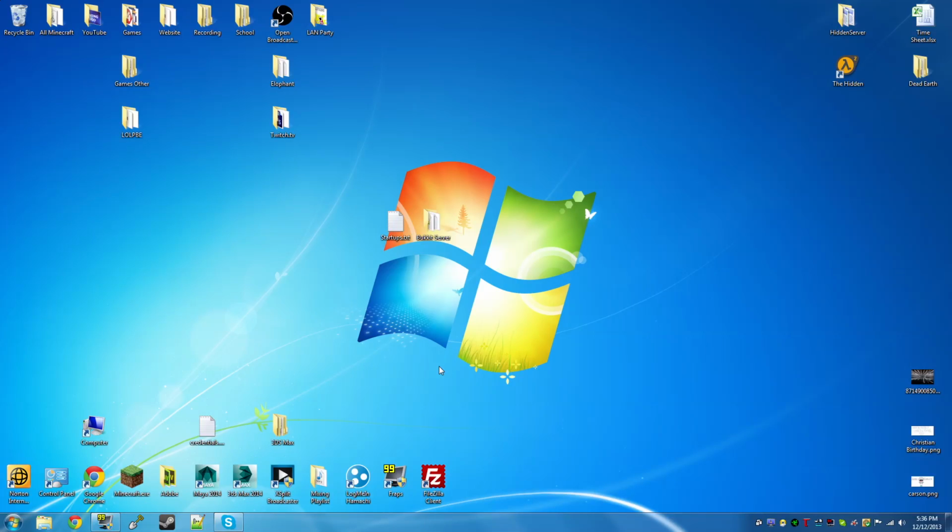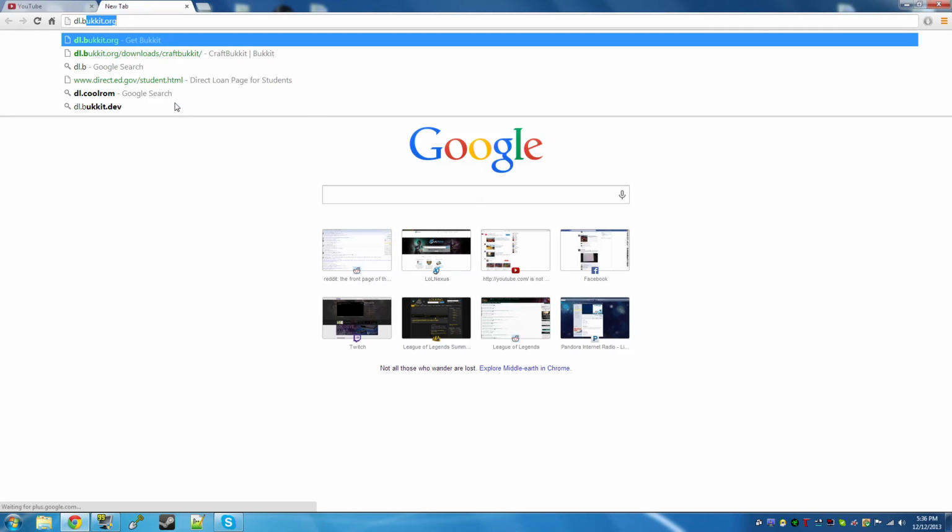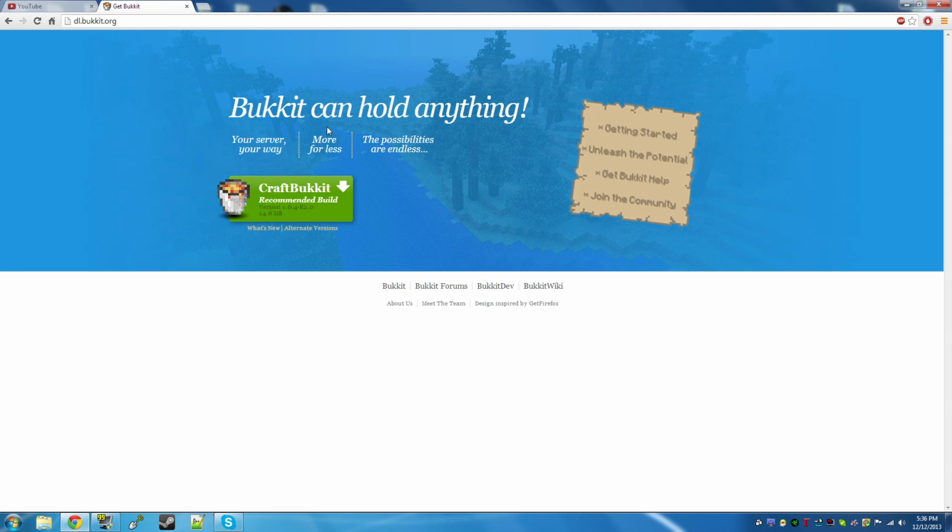The first thing we want to do is go into an internet browser of your choice. I will be using Chrome, and we are going to go to dl.bukkit.org. The link is in the description. There we go. And we're going to click this giant green button.